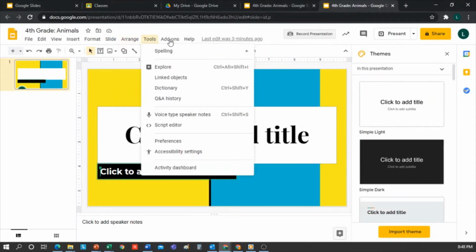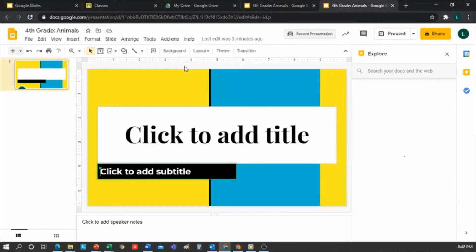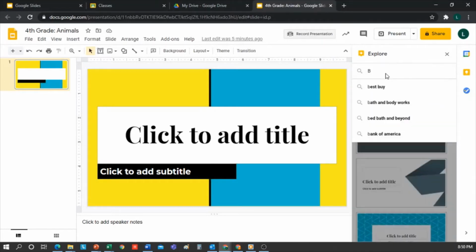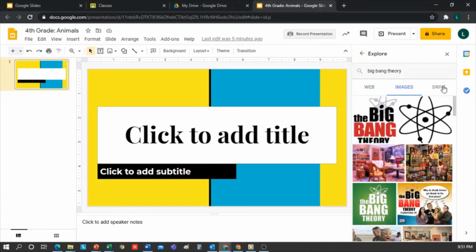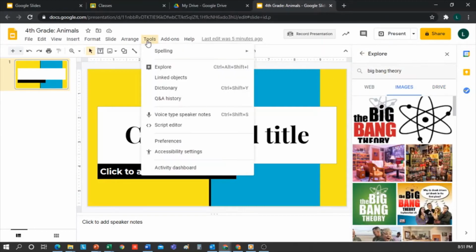In the Tools tab, we have options that will help us create these presentations. Just like the spell checker, the Explore option is quite useful, as it allows you to search for other documents in your Drive, in case you want to include them in the presentation, or do web searches without having to leave Google Slides. For example, I will write Big Bang Theory, and anything related to this topic on the web will appear. I can also search by images, or if I had something in my Drive related to this, it would also show up here. We also have a dictionary. We can create notes on the slides from our voice recordings.